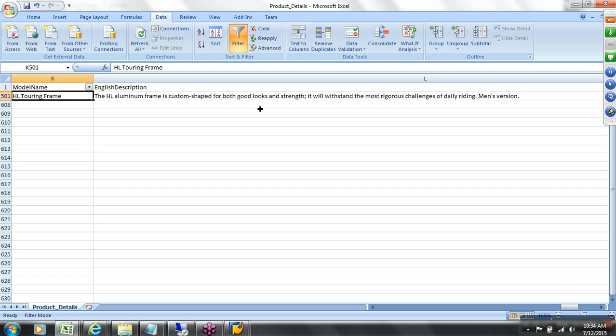So can I take this into attributes, model name? To which model does it belong? The product belongs to a model. So I get the name of the product.